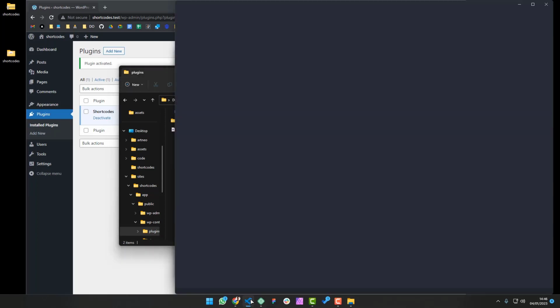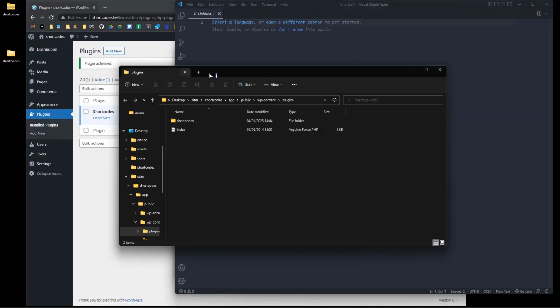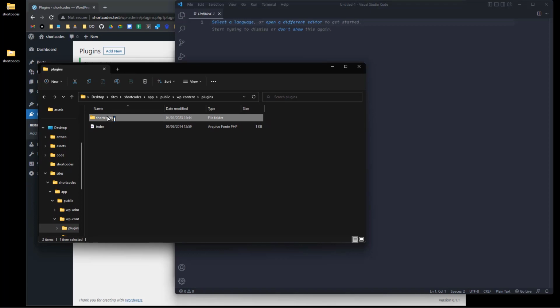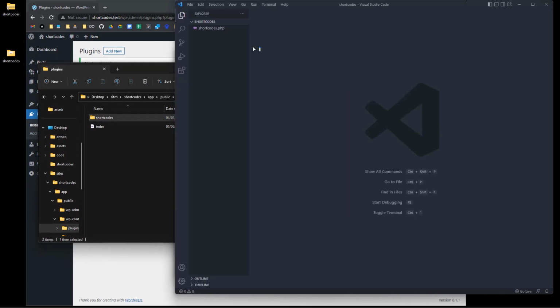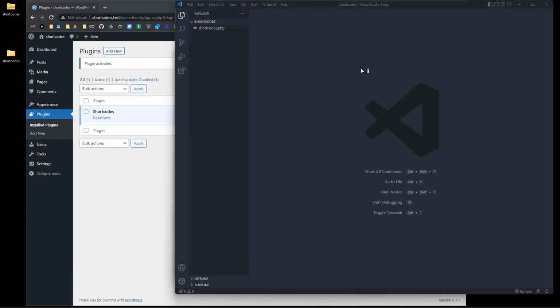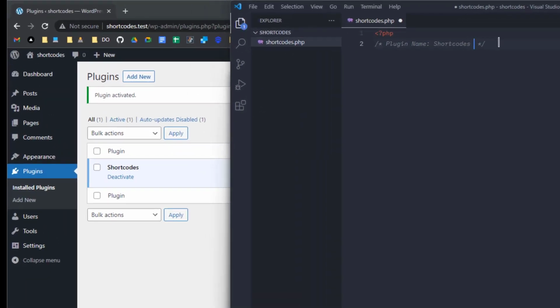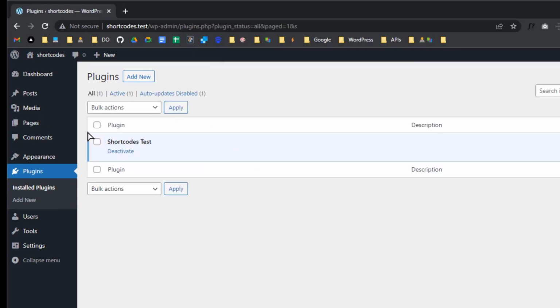So let's open it in VS Code, okay, and drop this here. Now everything that we add here will change in our local WordPress. So let's put test here and refresh. See? So now we are ready to start developing our first shortcode.